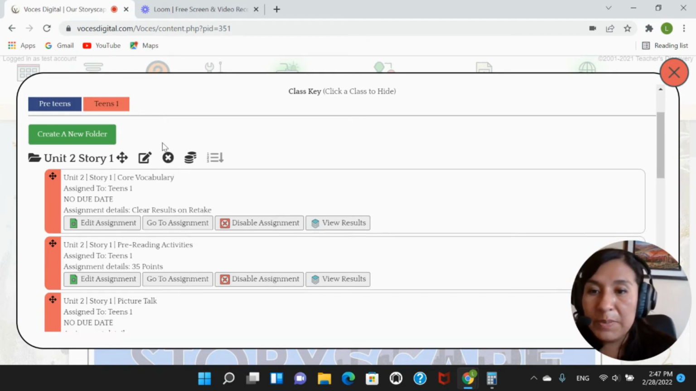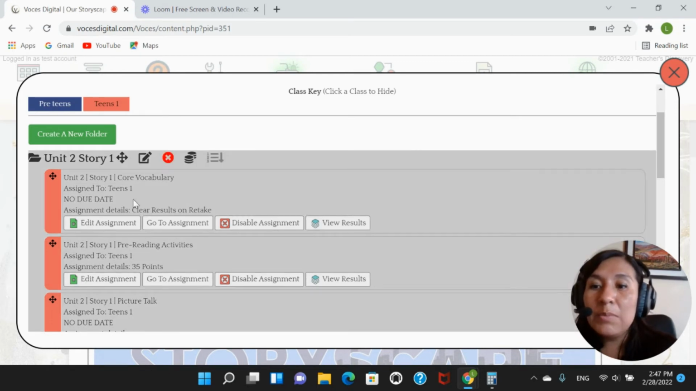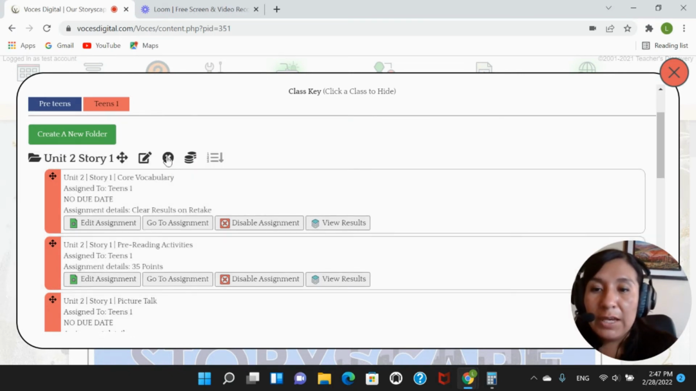This button, the X button, when you click on it, will disable this folder for your students, so they won't be able to see it. They will be in gray. If you would like for your students to see these activities now, you can just click on the X button again, and the different activities will be available for your students to complete.